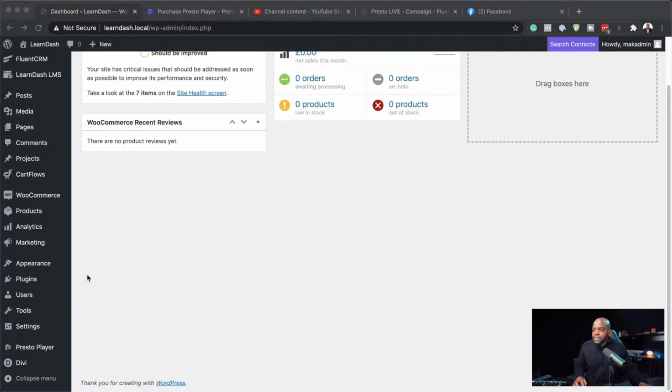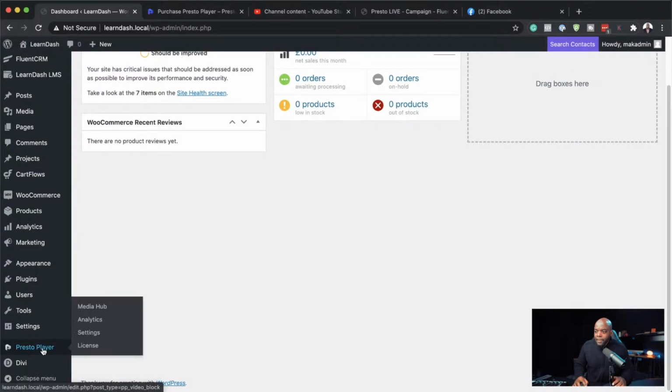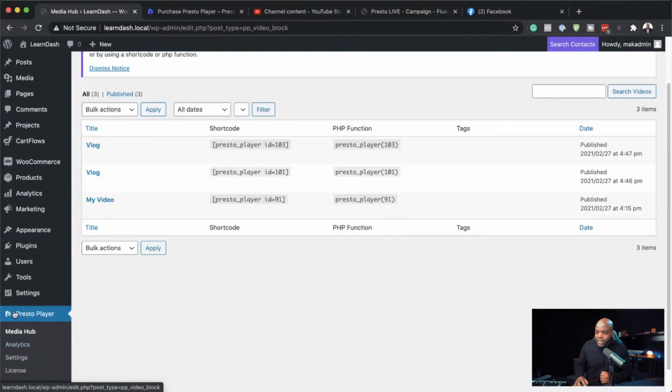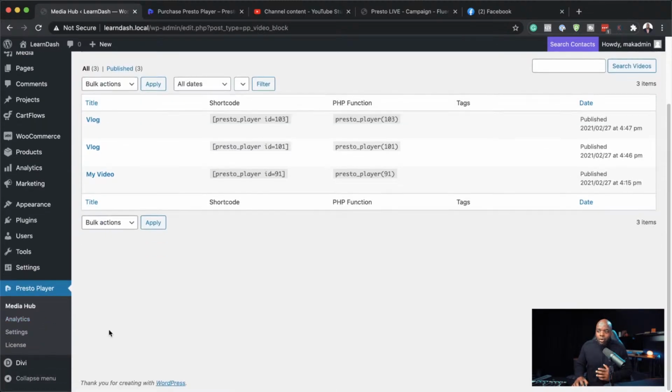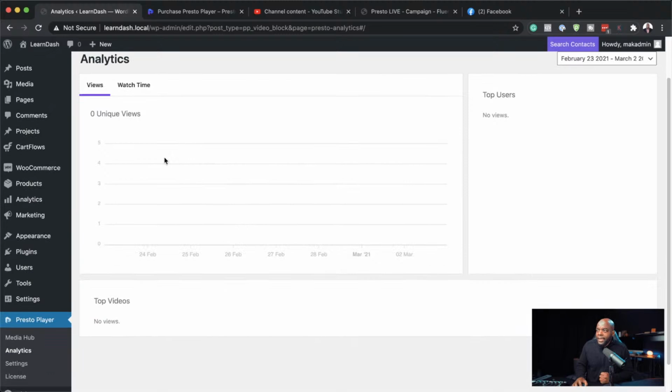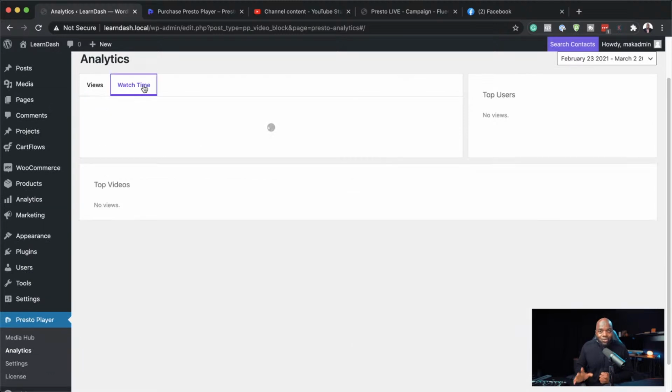Let's continue now. Over here on my site, when you install it, this is the entry that you get on the left, which says Presto Player. The one cool thing I like about Presto Player here is the analytics. Unfortunately, I don't have any analytics to show you. Your videos will be shown here, and you'll be told your watch time as well.